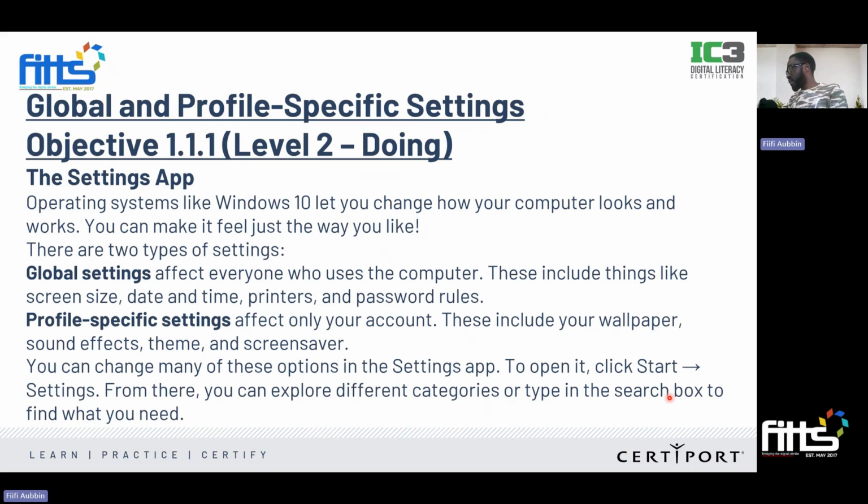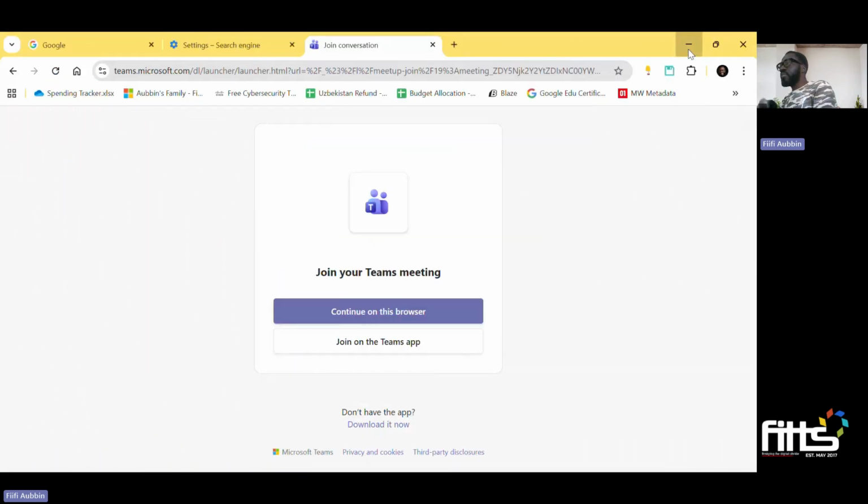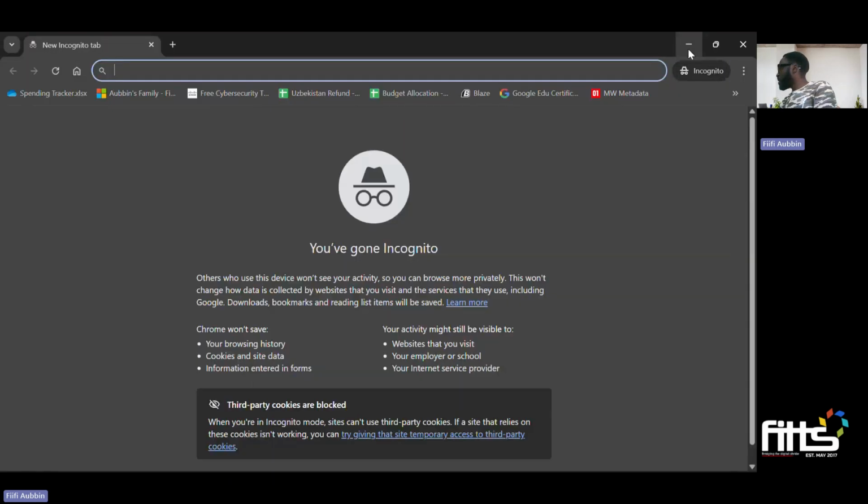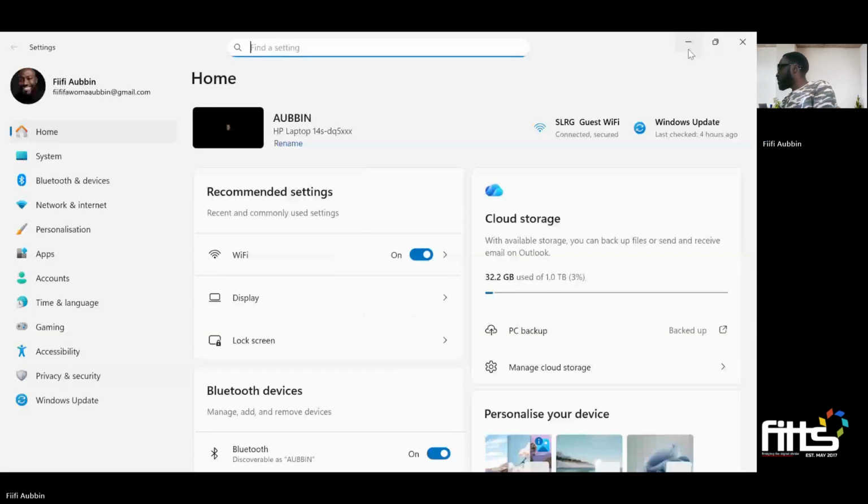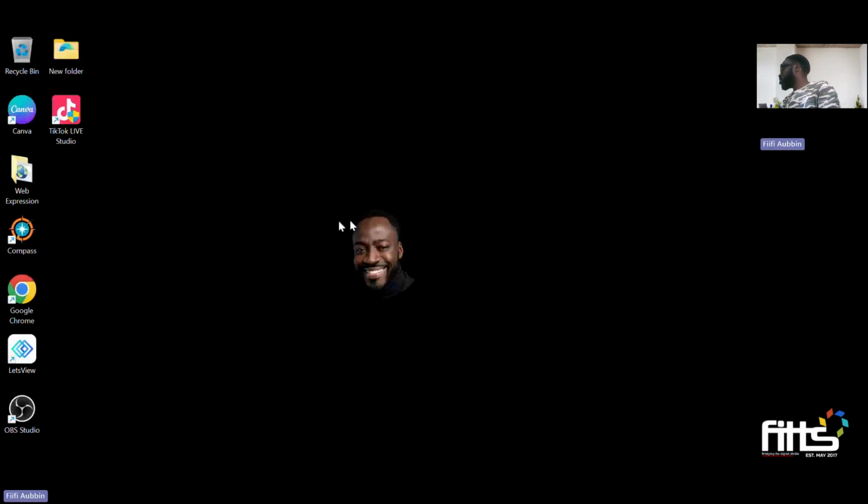I'm going to share my other system's screen so that you will better appreciate what I'm saying, okay? So I believe you can see my screen at the minute. Okay. So this is my desktop and this is my profile. So whatever changes I make with regards to my desktop wallpaper, it affects only my account. It will not affect another user's account.